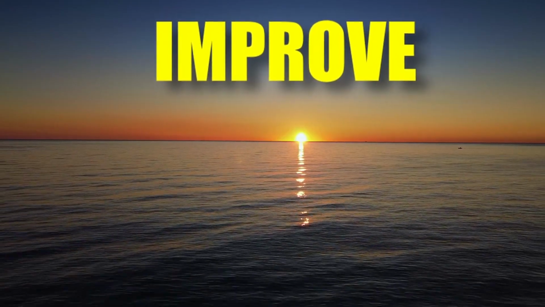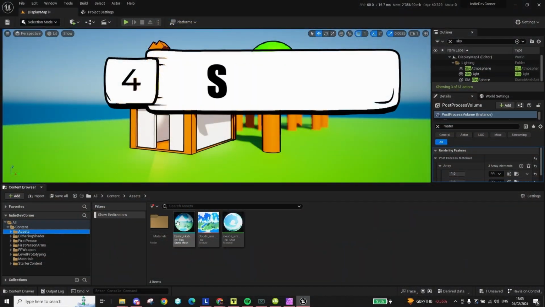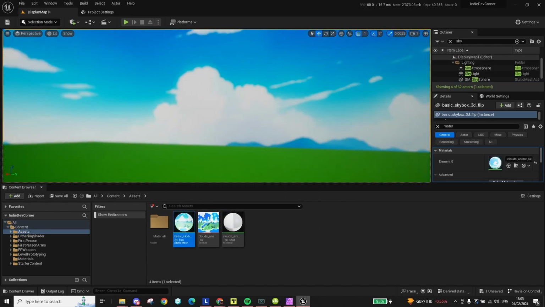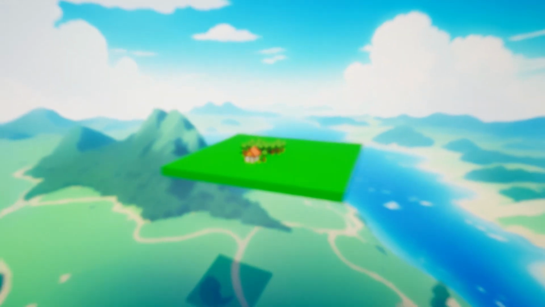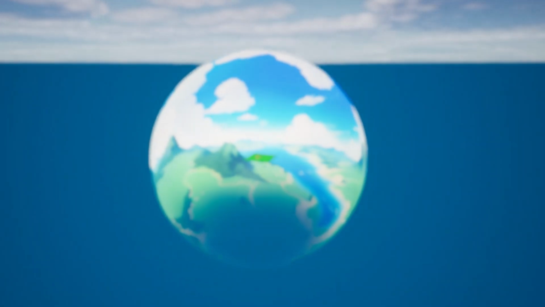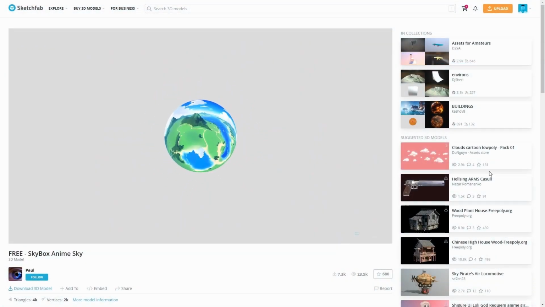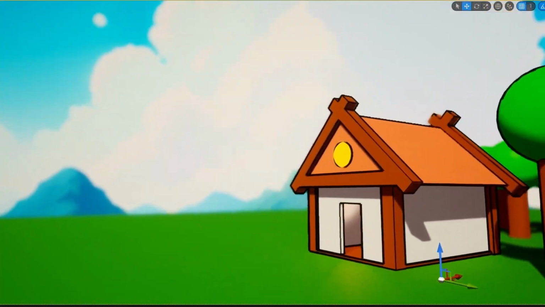This last step is a very easy change that can significantly improve the look of your game, and that is simply by having a matching skybox. For those that don't know, a skybox is basically a huge inverted sphere with a texture applied to it. For our scene, I'm using this free anime skybox I found on Sketchfab, and that's basically the last piece of our puzzle.